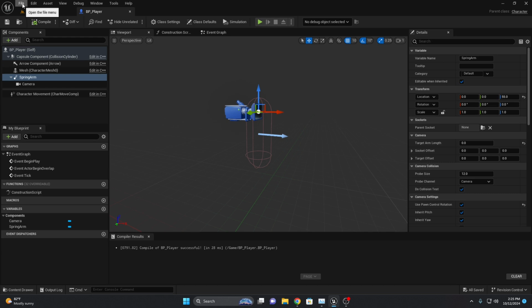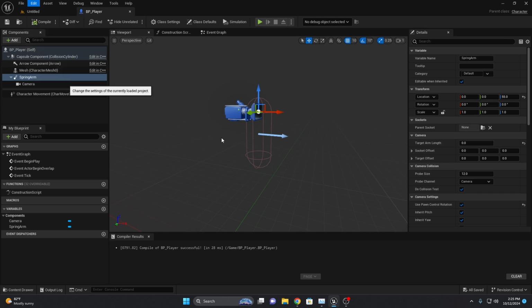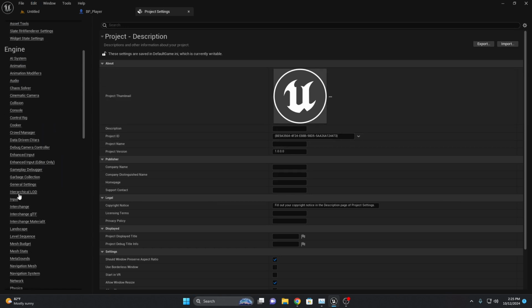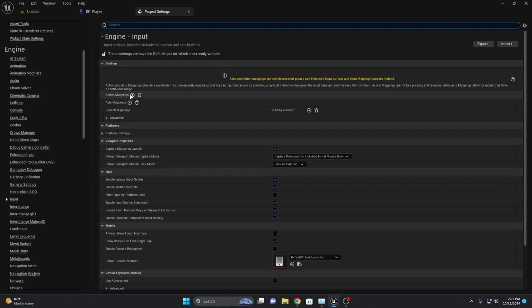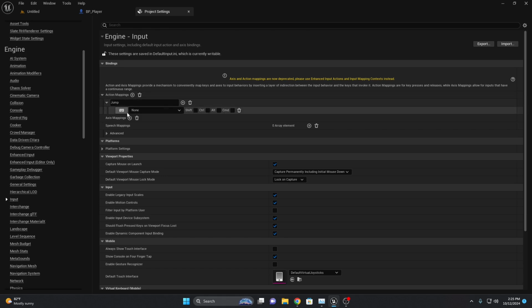Come up to Edit, Project Settings. And down here under Input, we need to create one action mapping, and this is going to be called jump. When we press this action mapping, we want a specific thing to happen, which this action mapping is going to be spacebar.